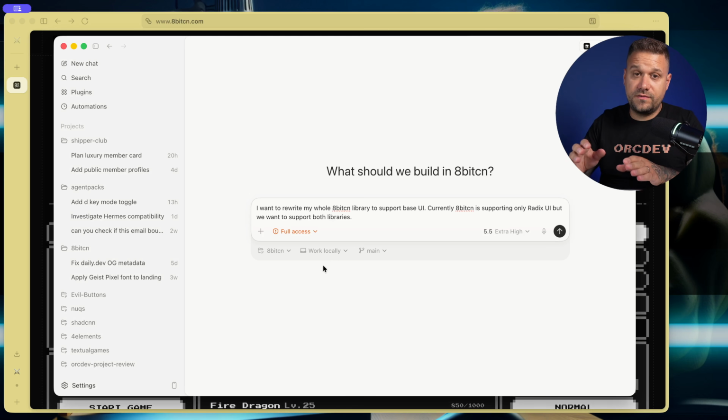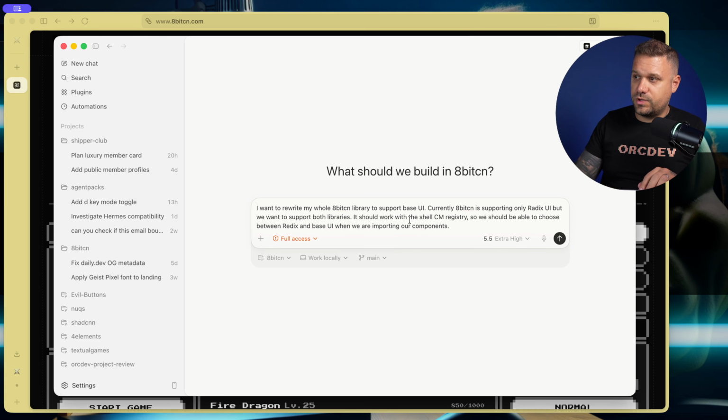And try to give as much detail as you can to your AI, and speech to text really helps with that. So I'm going to say it should work with the shared shadcn registry, so we should be able to choose between Radix and base UI when we are importing our components. And here, shadcn. It always makes a mistake with shadcn. So we should be able to choose between Radix and base UI when we are importing our components. This is enough for now. I just wanted to show you how I am creating my prompts.